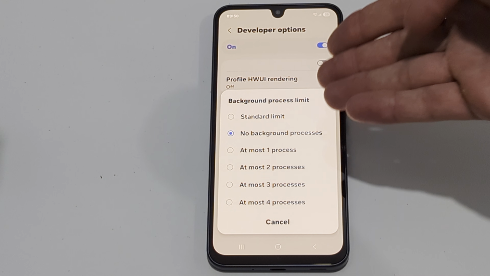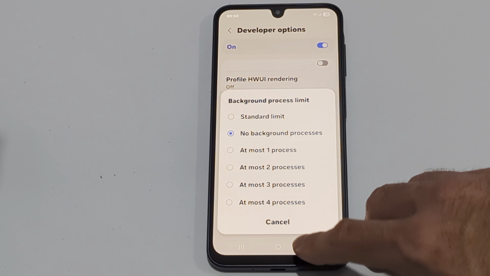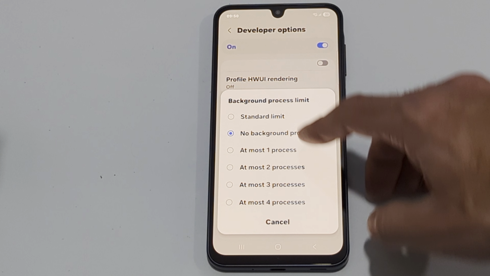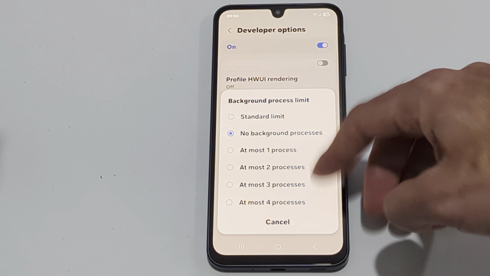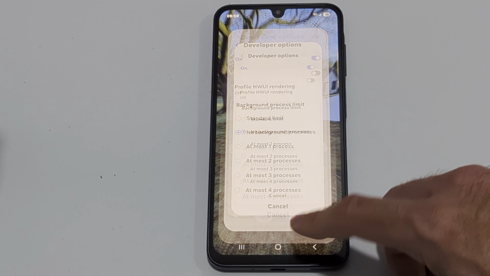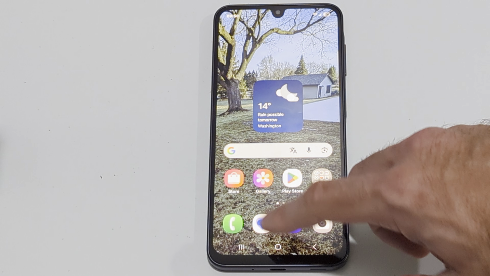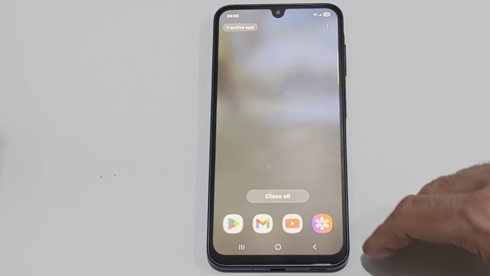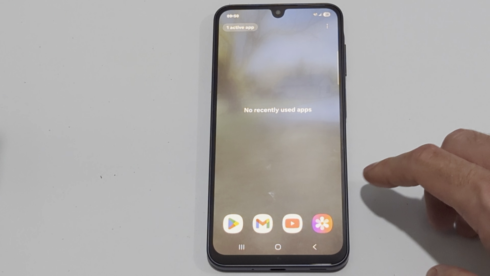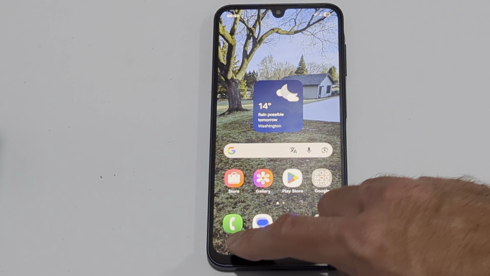And this will limit the processes for your apps on your phone. So you're going to be selected for standard limit, but you can try a different option here. If you have a low-end model phone, this might help speed it up because there will be less stuff just working in the background. So it could be convenient for you for that reason. You can just check this out.